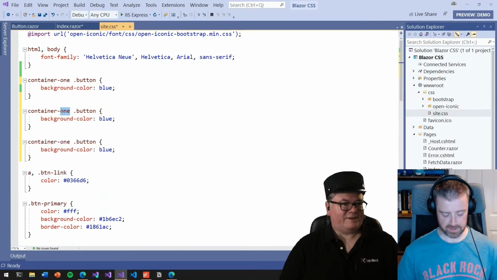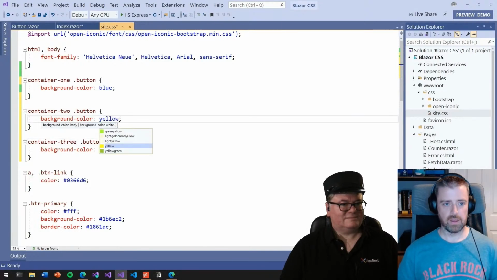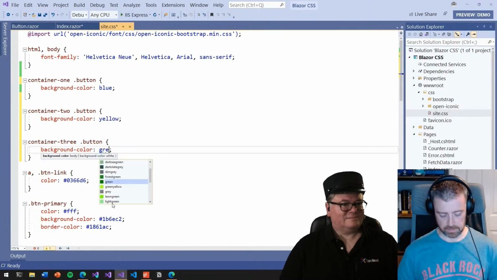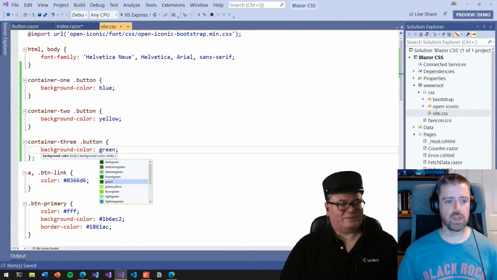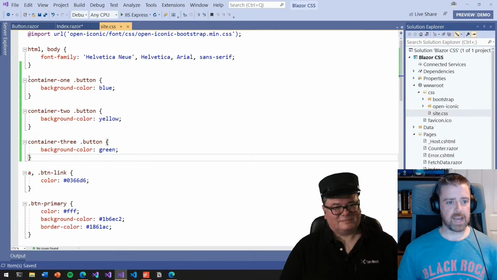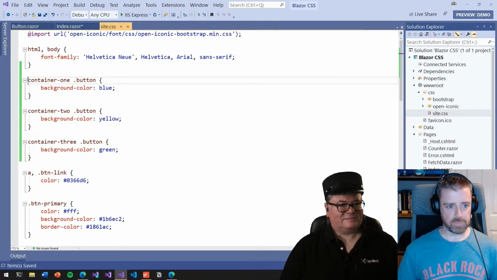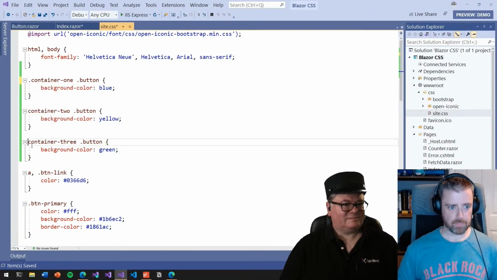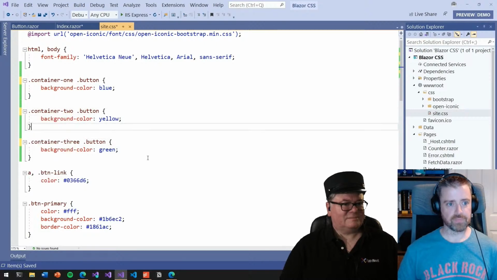See where I'm going with this? Yeah, I do. I'm going to say 2, and I'm going to say 3, and this time, that's going to be yellow, and that's going to be green. Cool. So what I'm saying now is in container 1, and I've missed some dots here, sorry. Got to get that right.